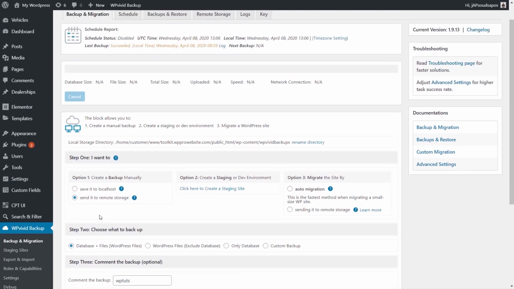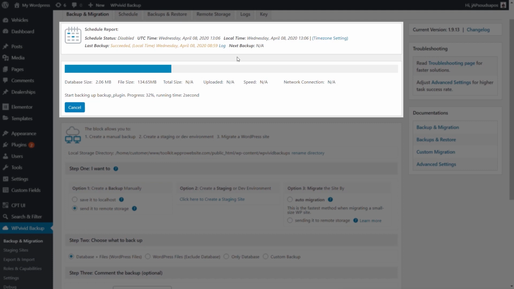I'm going to say backup now. That's going to go through now and tell me the schedule status, the UTC time, all those kinds of things. It also tells us the backup status, the database size, file size, total size, all those kinds of things. And you see it says then start uploading process. So this has gone through the process of creating the backup on my local server.